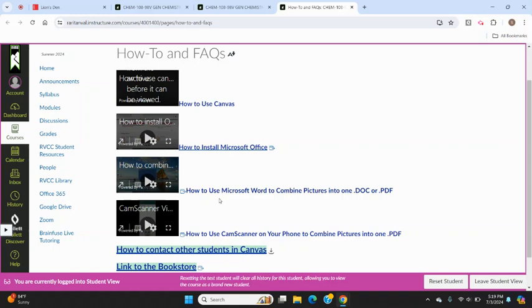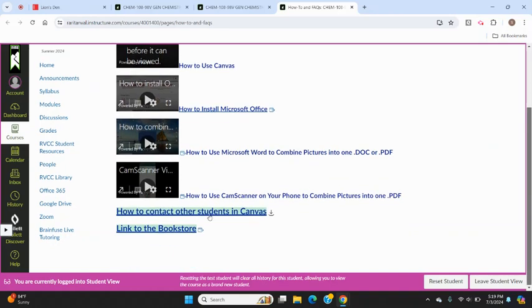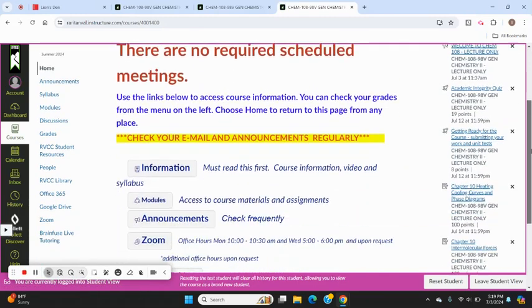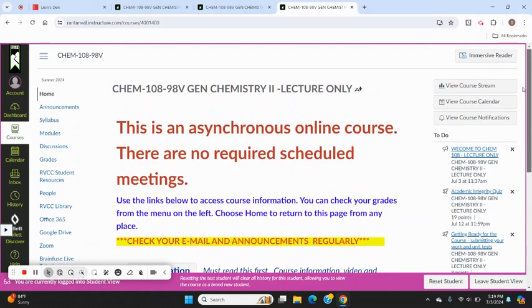file. You'll need to do that for the test that you're going to take because you'll need to submit work on a section of the open-ended part of your test. There's a video here that shows you how to use Cam Scanner on your phone to combine pictures into one PDF. Down here, there's information on how to contact other students via Canvas, and there's a link to the bookstore. If you ever get lost as you're navigating through Canvas, you can always click on the home page, and it'll always get you back to this beginning page.